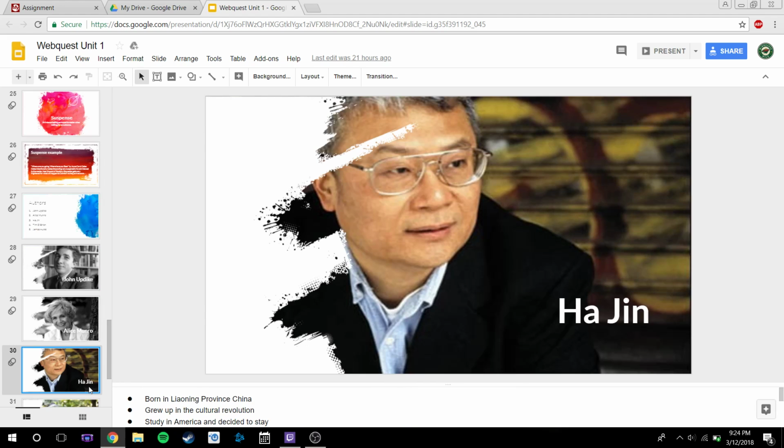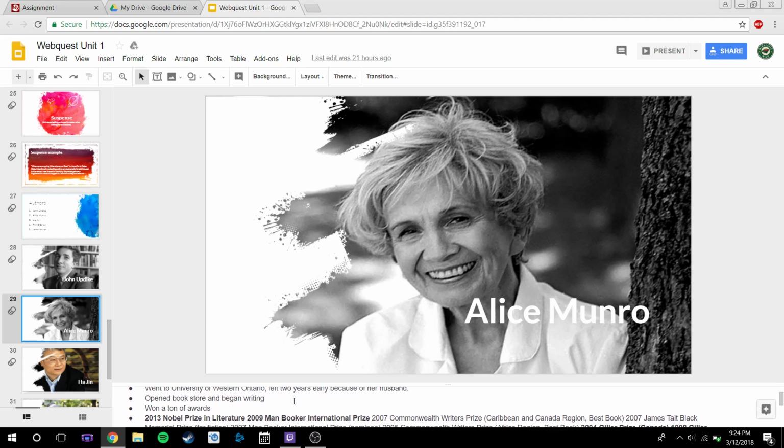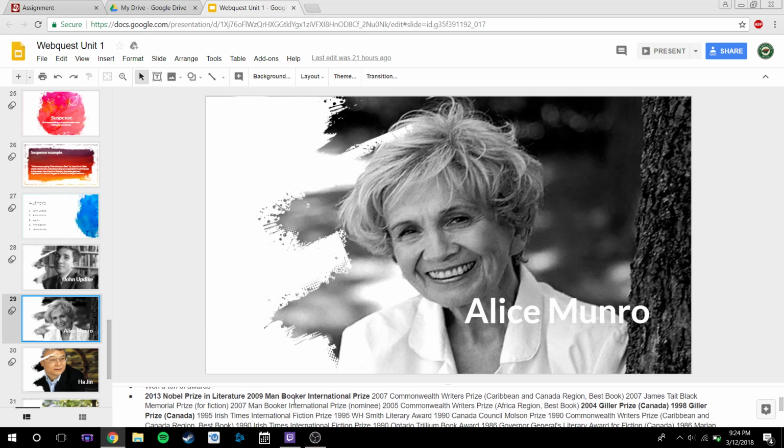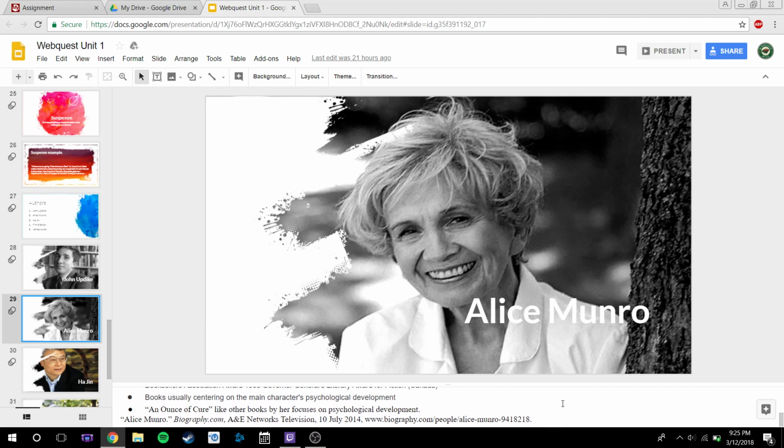Next author, Alice Munro. She was born in Canada in 1931 and went to university in Western Ontario, but she left two years earlier because she got married. Then they opened up a bookstore, and she began to write. Obviously, she was very successful and won a ton of awards. They're all listed here, but I'll just say a few: the 2013 Nobel Prize in Literature, the 2009 Man Booker International Prize, the 2004 Giller Prize in Canada, and the 1998 Giller Prize. She won that twice, and then a whole bunch of other ones.